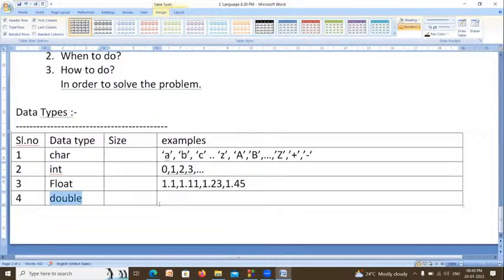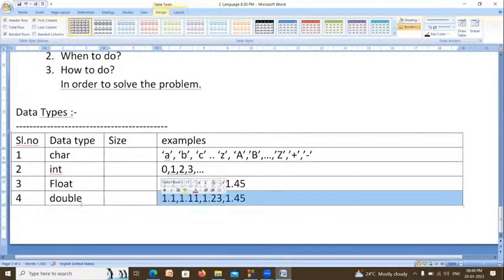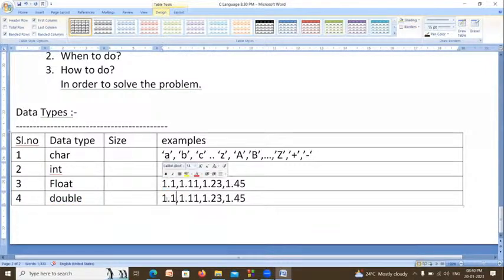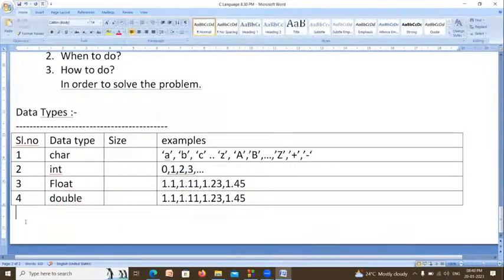Now what is double? Double is also the same. 1.1 is a float, and 1.1 is a double. 1.11 is also a double. 1.23 is also a double. 1.45 is also a double. Now you may get a doubt, sir: in the previous example you said 1.1 is a float, and now you say it is a double. Which is correct? How do we decide whether it is float or double?